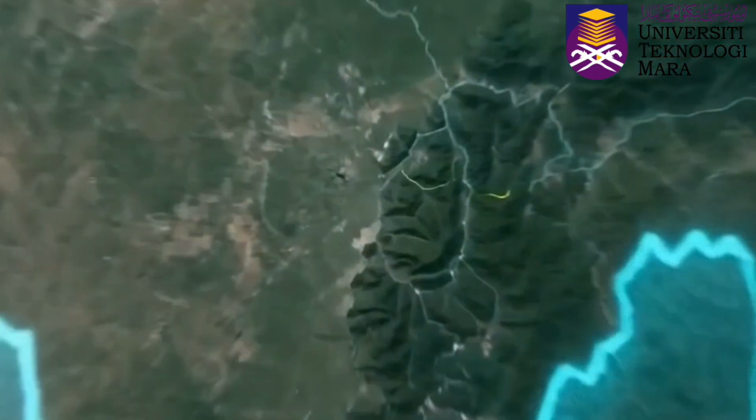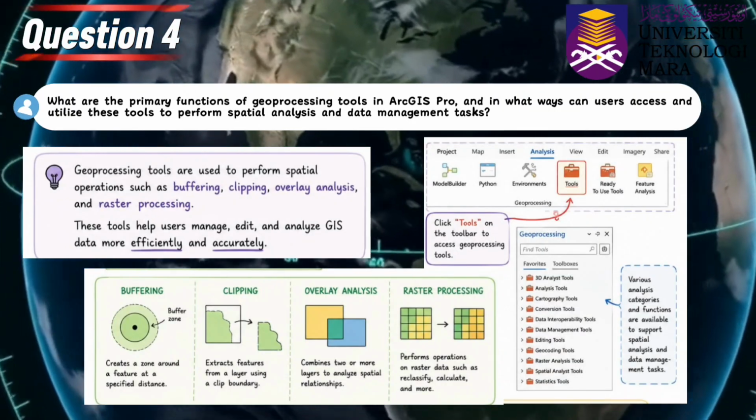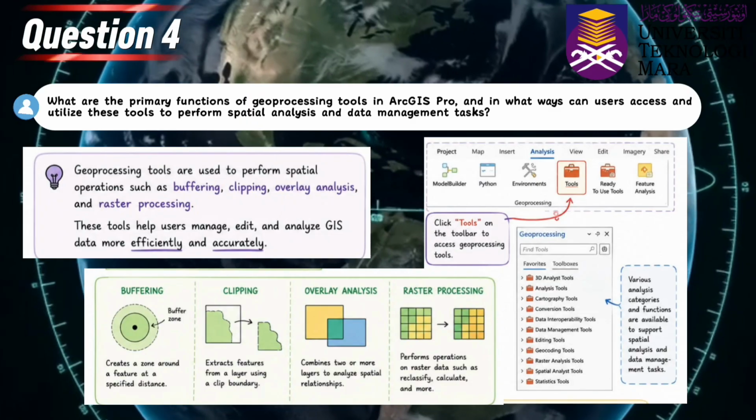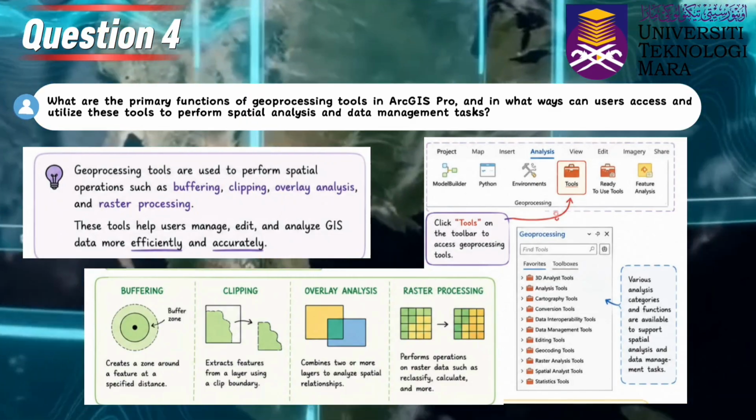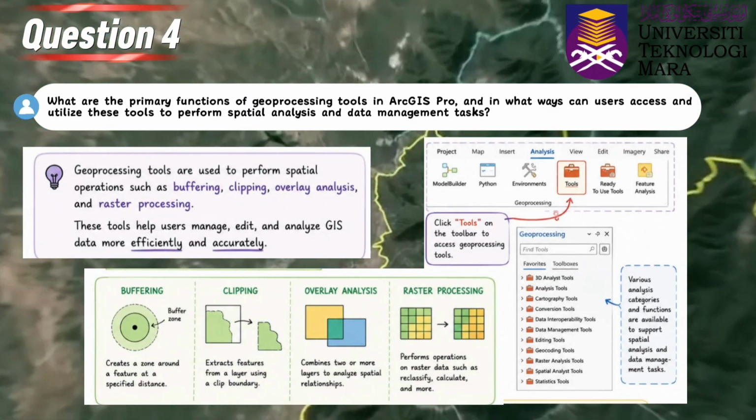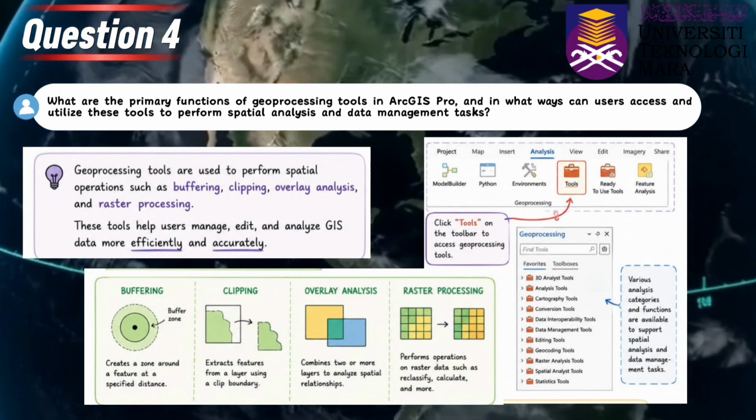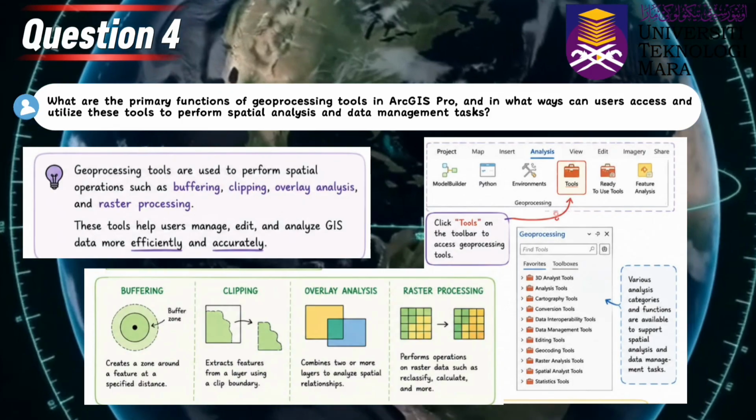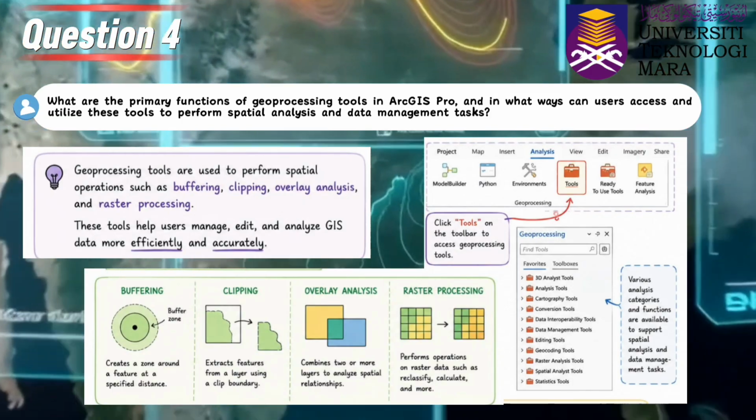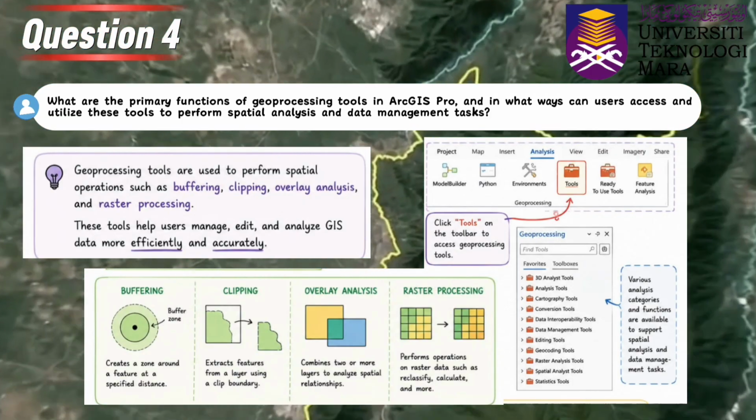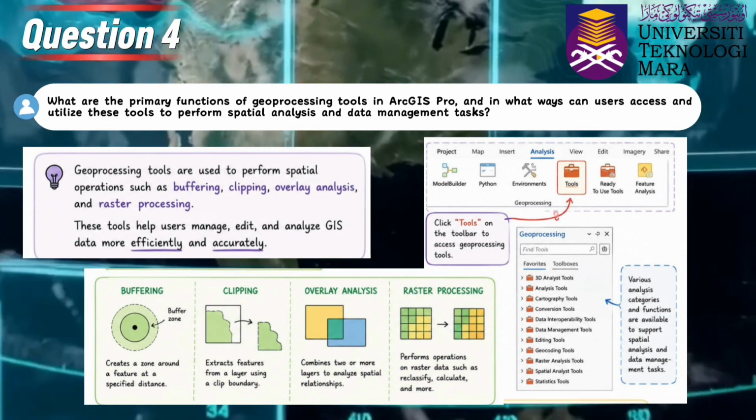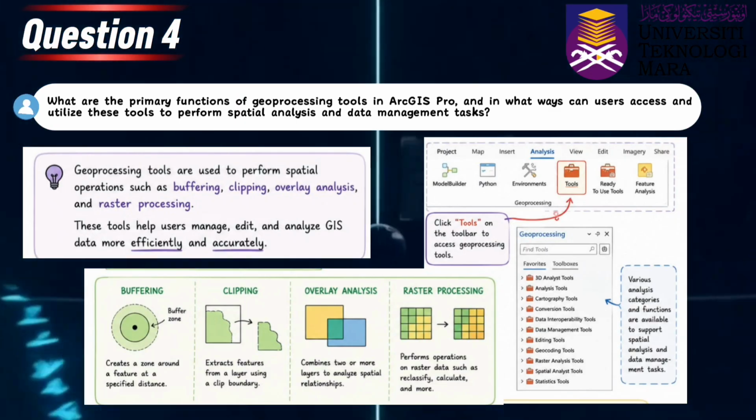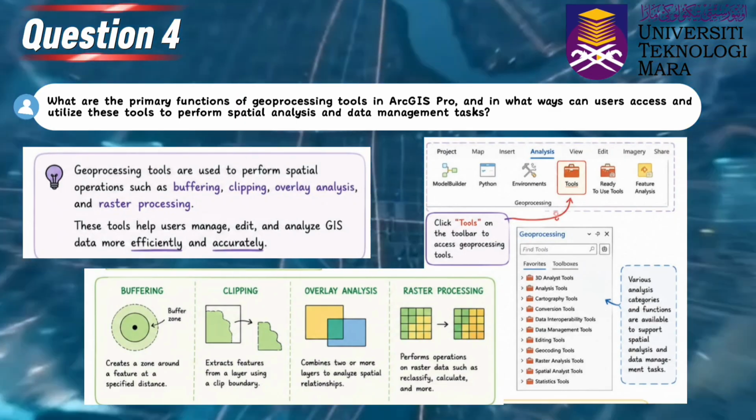Attribute table. The primary functions of geoprocessing tools in ArcGIS Pro are to perform spatial analysis and data processing tasks such as buffering, clipping, overlay analysis, and raster processing. These tools help users manage, edit, and analyze GIS data more efficiently and accurately. Users can access the geoprocessing tools by clicking the Tools option on the toolbar, where various analysis categories and functions are available to support spatial analysis and data management tasks.